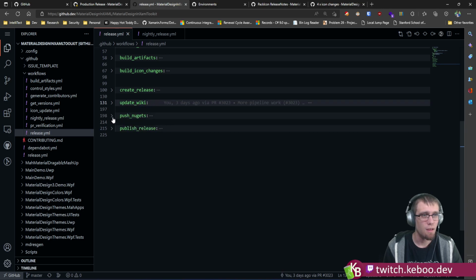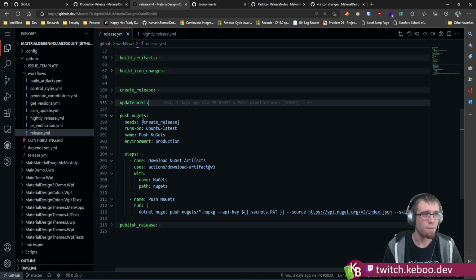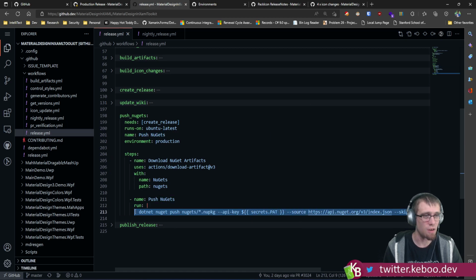And then we get to the interesting stuff. Push NuGets. Sends it out to NuGet.org. Nothing fancy here, right? This is just another step. I only put it in its own job so that it can run in parallel.